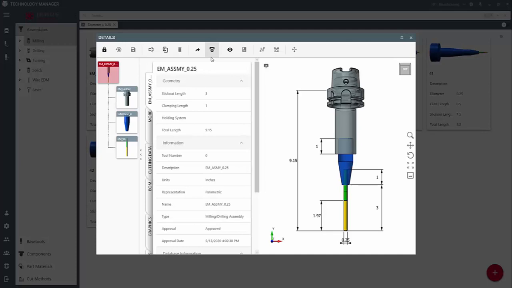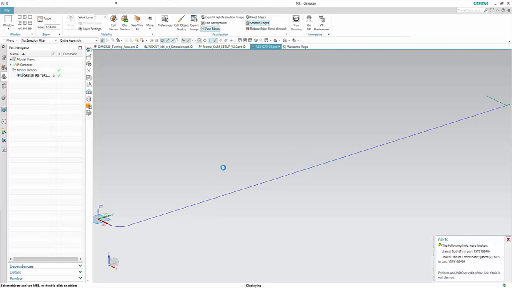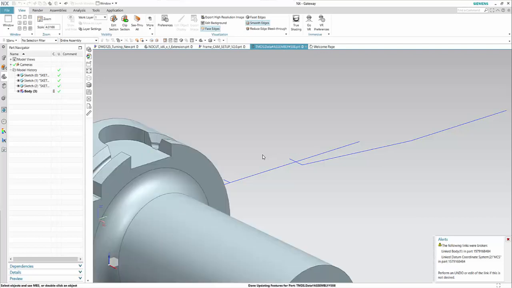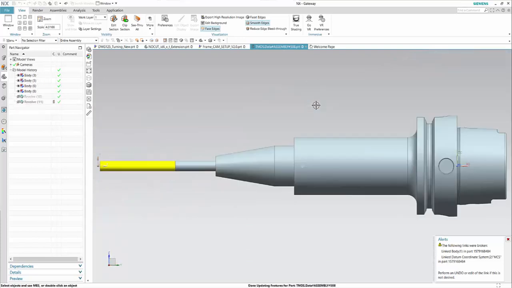Now we have our tool assembly built in Technology Manager. Now let's see how easy it is to send this 3D model into NX. So once I click Create NX 3D Tool, hop back into NX. We're now going to see that tool that we just created using the tool holder that was imported, the extension that was already in the database, and the end mill insert that we created in Technology Manager all put together and represented here in a 3D model.